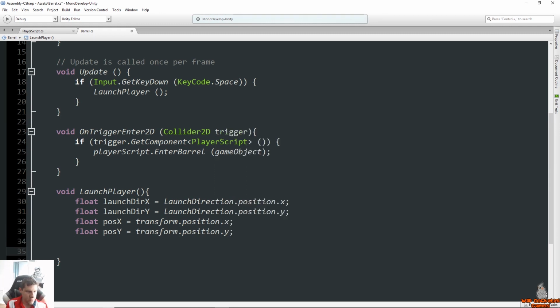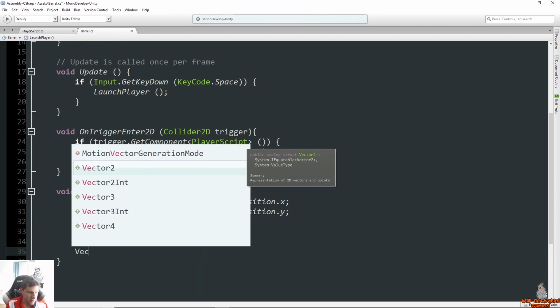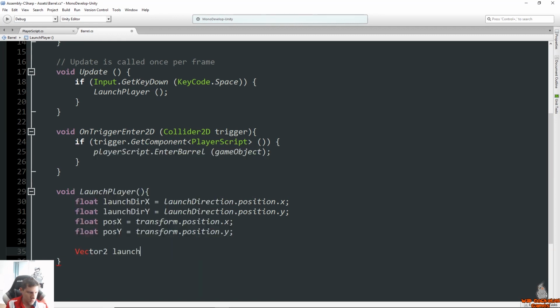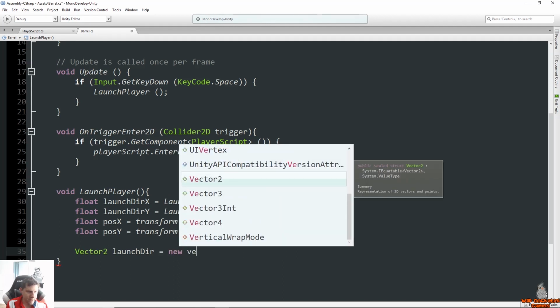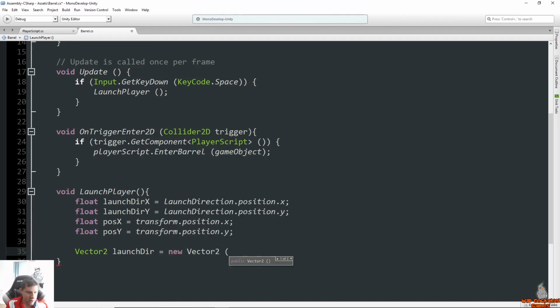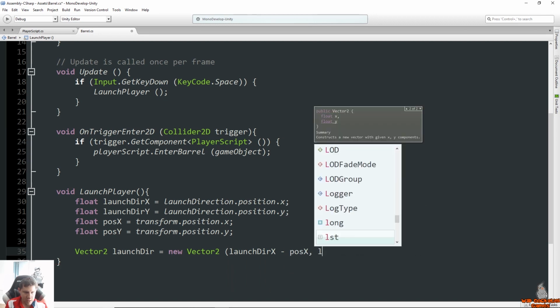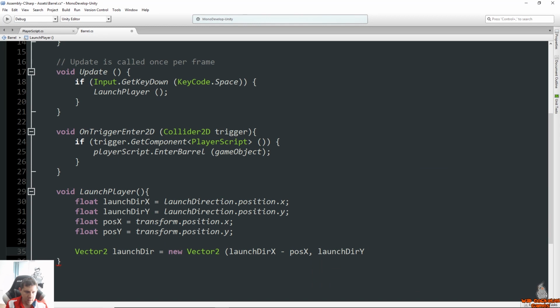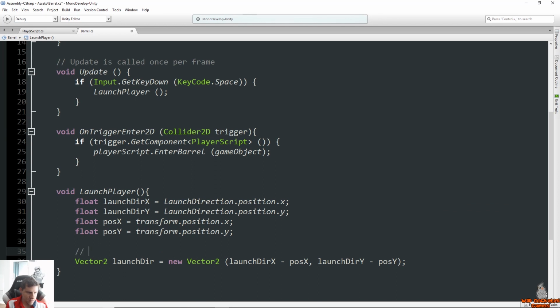And now we are going to do the math. So we're going to say vector 2 launch dir equals new vector 2. And we're going to just do the math here. So first is the x coordinate: launch direction x minus pos x, and launch dir y minus pos y. And we'll just comment that launch direction is the difference between our destination and our current position.